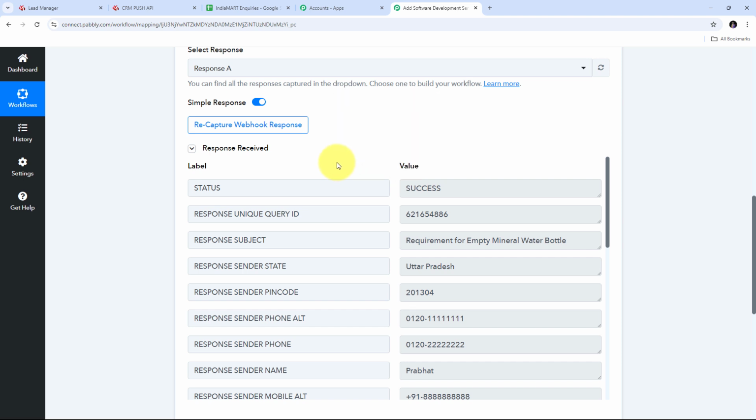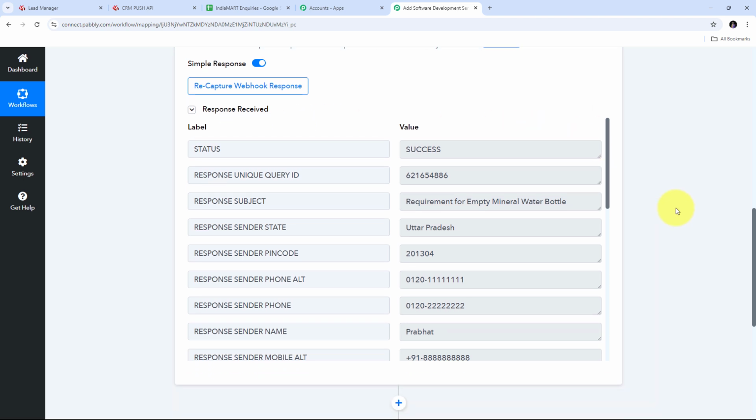Now in real time, when you run your workflow and receive new inquiries in your IndiaMART account, you will automatically receive the response for those new inquiries from IndiaMART. All the inquiry details will be received in Pabbly Connect like this. And here I have this test response.